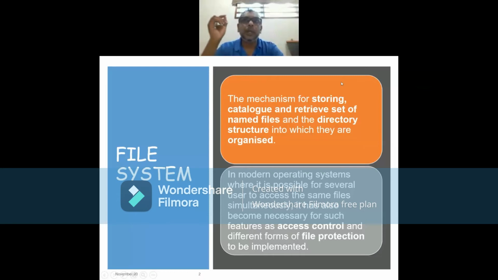But before that, we need to understand the definition of a file system. A file system is a mechanism for how the operating system stores, catalogs, and retrieves files. What do you mean by store, catalog, and retrieve? These are the three key terms that you need to know. Storing is how the operating system keeps the file, and cataloging is how the operating system keeps a file so that it can be retrieved easily later.